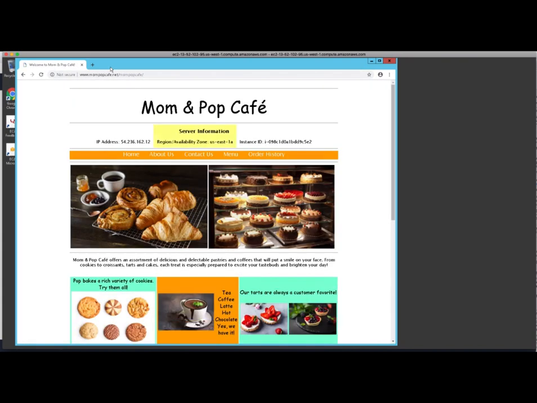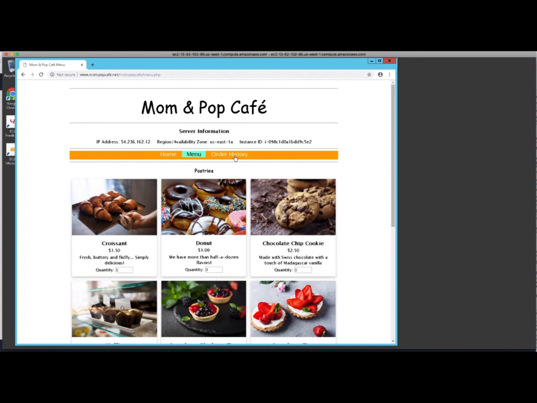And you see that I was routed to the Virginia instance, as we would expect. Let's look at the menu page and confirm the currency is in US dollars. And there you see it is.